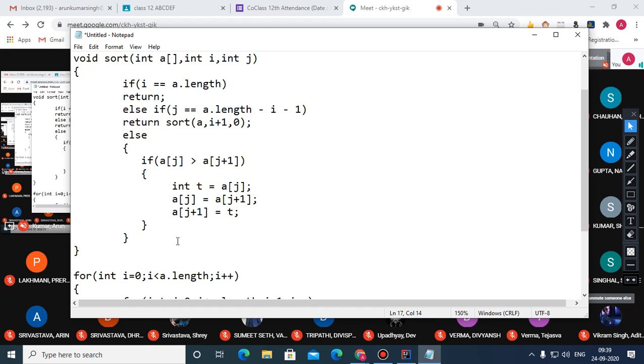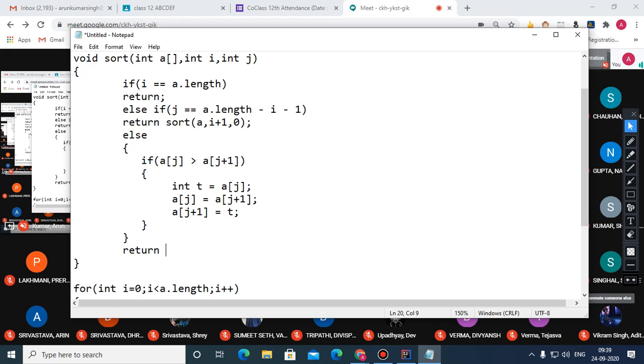And after this, what to do? Here we need to just call the function again. After comparing, because the j loop is still going, return sort a comma i, which will not change, only j plus 1 will happen. This is the code with bubble sorting.